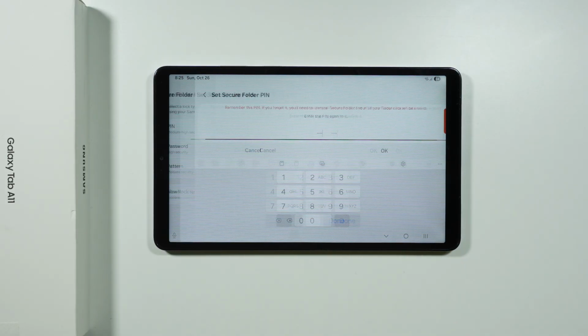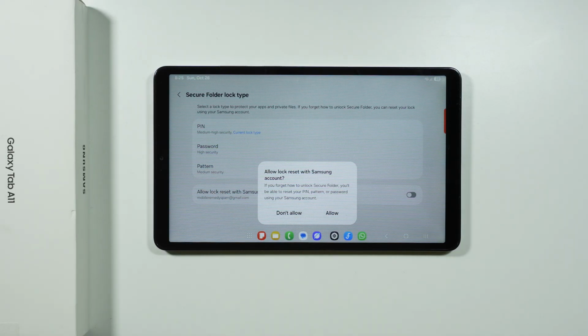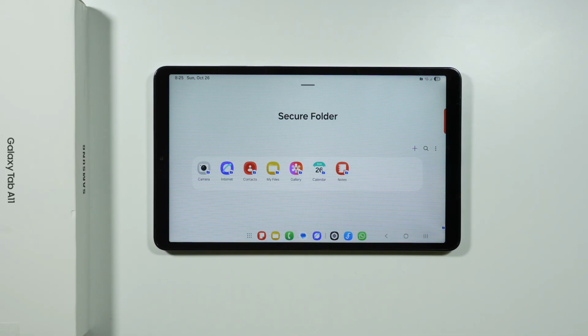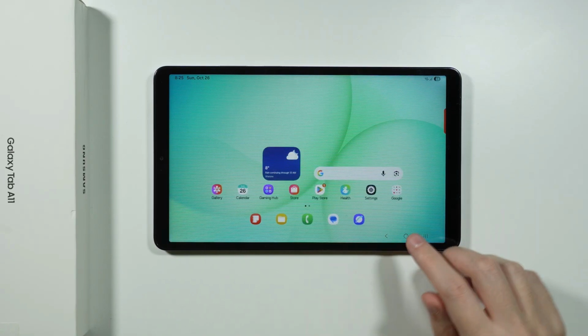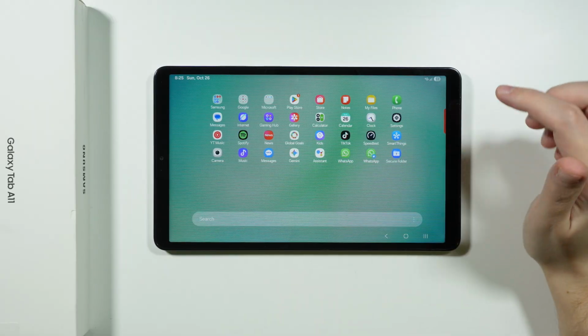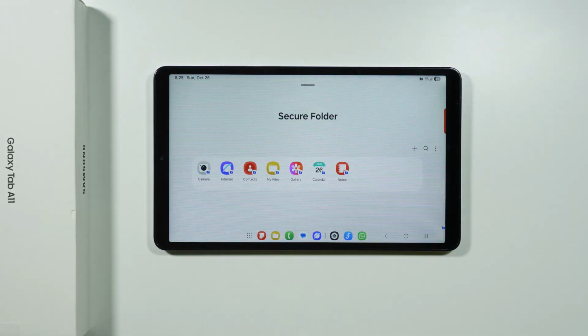You can also use your Samsung account to be able to restore the password in case you forget it. In my case, I don't really need to do that. And let's press next. And we should immediately go to the Secure Folder. Of course, the Secure Folder can be found in the app drawer. So in case you want to open it, just go to the app drawer.